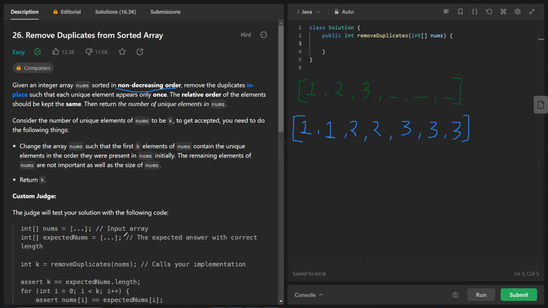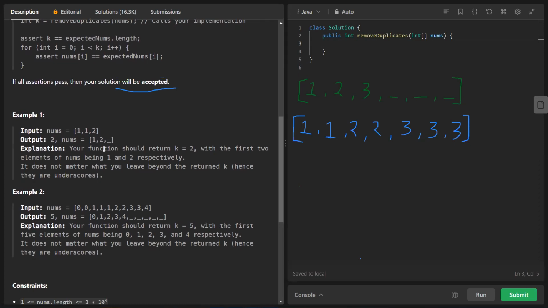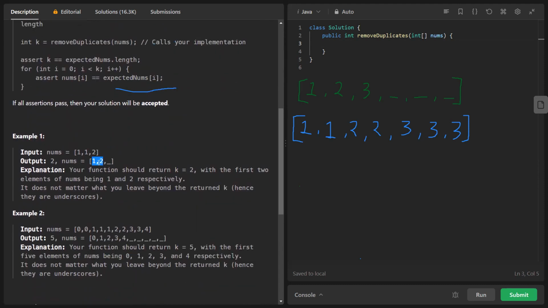As you can see in this example 112, it is returning 1 comma 2 as output, and the last place is like underscore. There might be some value, but the custom judge is checking just for these two values, and we need to return the output as 2 because we have 2 here. In this case also, you can see we are returning 5 and all are unique values. We have removed all the duplicates.